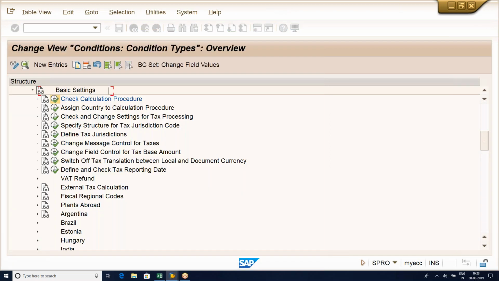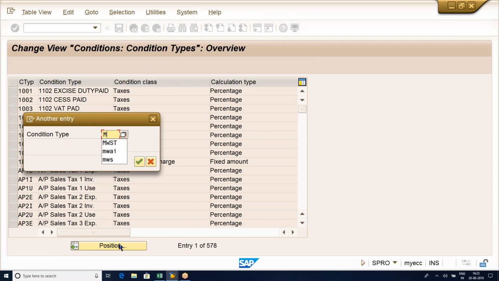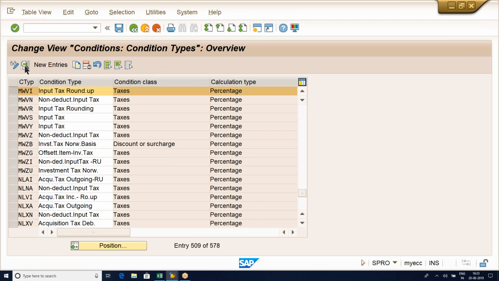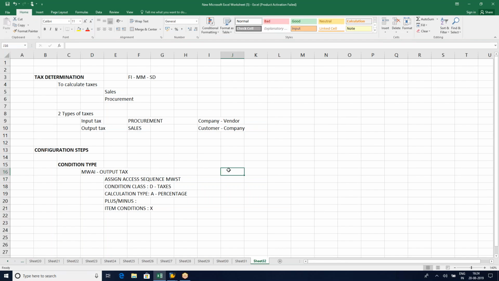define condition type. I'm just trying to show you what is going to be the tax condition type used for input tax. So click on position, MWVI. There's going to be the tax condition type. If you select this condition type and get into details, for this condition type you can see the same access sequence has been assigned, and these are the controls for that. We're trying to classify this one as a tax condition type, and we are going to be calculating it based on percentage. And once again, you're going to be activating it at item condition level itself. Okay, so same thing. So there's going to be the next condition, MWVI, which stands for input tax. And all the settings are going to be the same for that as well.